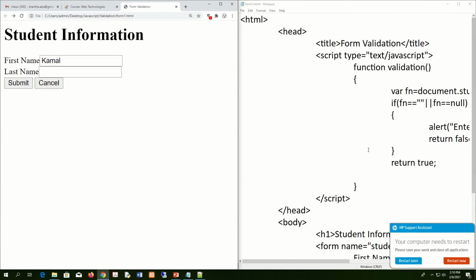I can do the same thing for the last name as well, but in this case I need only the first name, so first name is a required field. That means this value cannot be null or empty. If it is not required, that means the value can be null. That depends on the requirement. Okay, so this is my first validation using JavaScript, right?